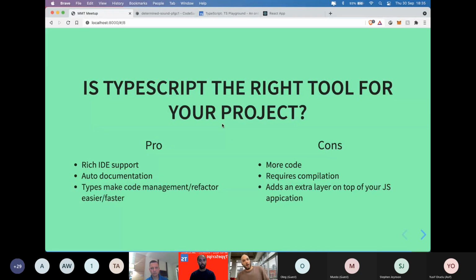Cool. I'm going to conclude the presentation with my pros and cons. As a pro, I think having rich IDE support is really beneficial for the developer experience overall. You get auto documentation, basically, while you're productive and writing code, and at the same time you can make your code more semantic for the rest of the team and for new joiners. Types make code management and refactoring easier and faster in the long term.